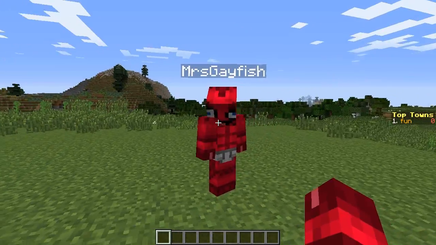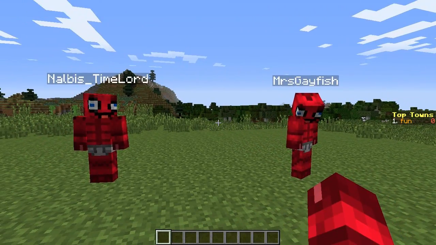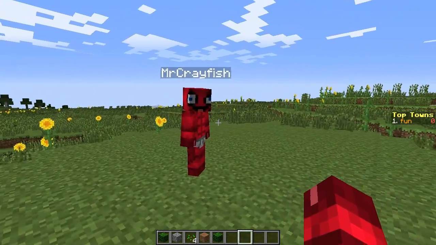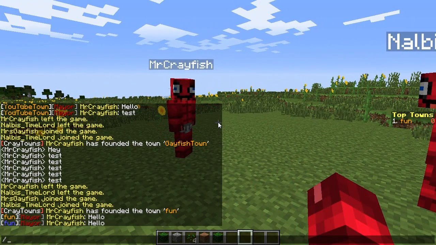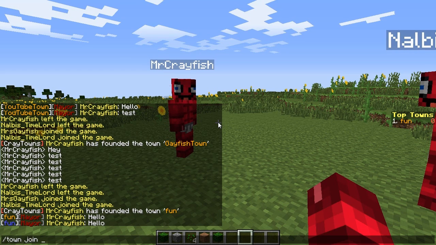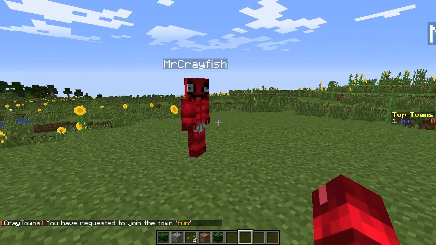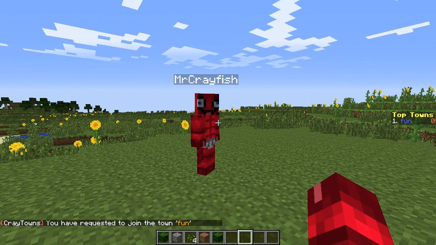I'm going to get into that after, and what we're going to do now is we're going to get CrayFish here to join our town. So we'll go into CrayFish right now. How you doing, guys? And what we're going to do is we're just going to do /town join, and then the name of the town, so fun. And then it says you have requested to join the town fun. Now we'll go back to MrCrayfish.